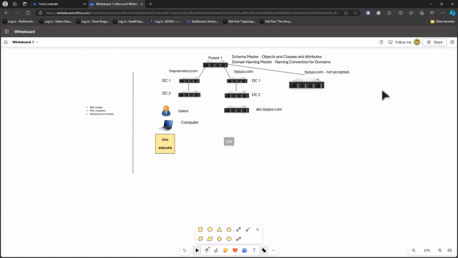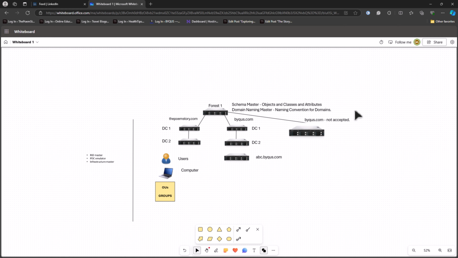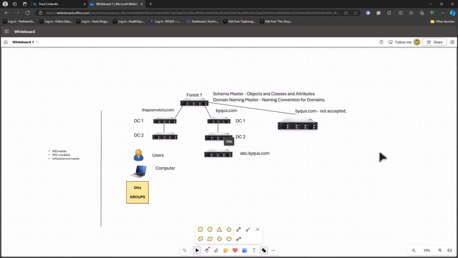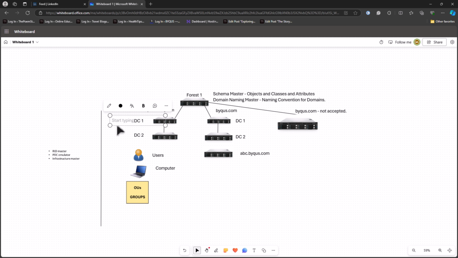Why? If you see in the naming, it says flexible single master operation. So there would be a single master, that is okay. But why is it flexible? Because I can put this FSMO role on the domain controllers of a different domain. Suppose I want this DC1 to be my RID master, so I can put it here.